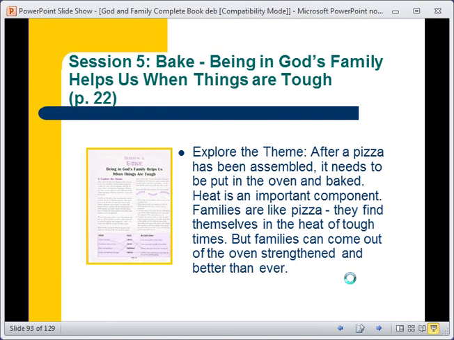As we explore the theme, you know what? We've made our pizza. Okay? It is done. But who wants to eat a raw pizza, right? So you need to bake it. And heat is important also to families. Families will find themselves in the heat of tough times, but you can come out of the oven strengthened and better than ever. You don't want to come out burnt. You don't want to be raw, but heat can connect us, and that's going to be the emphasis.